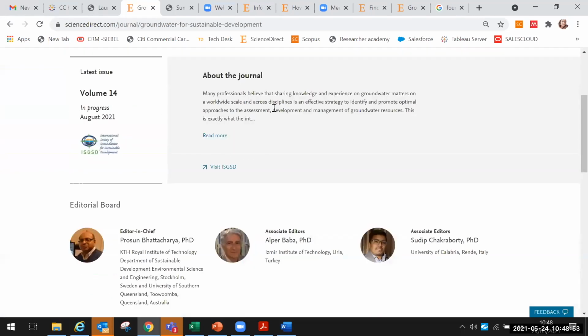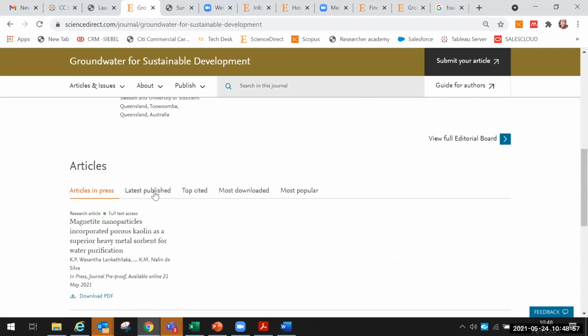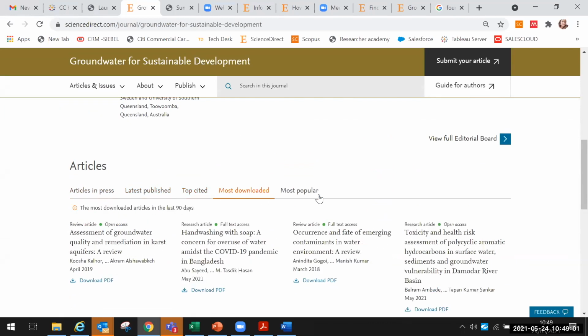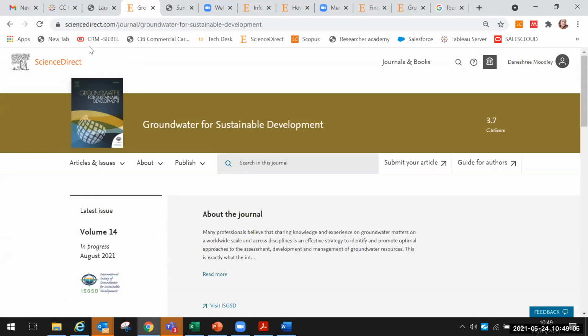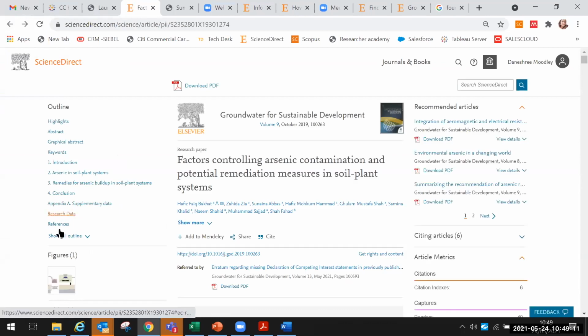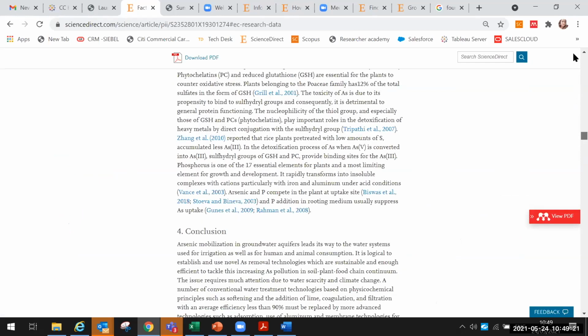If you scroll a little lower down, you can learn more about the editorial board, as well as see the latest issues, latest published, top cited, most downloaded, and most popular. Okay, that's the home page of the journal. Then you can actually go to any of the portions of this particular article using the outline. So if I used, for example, the research data, it'll take me straight down to that portion of the article.